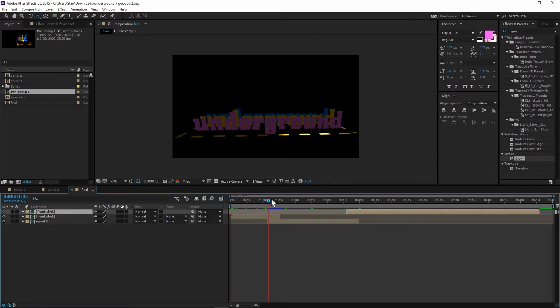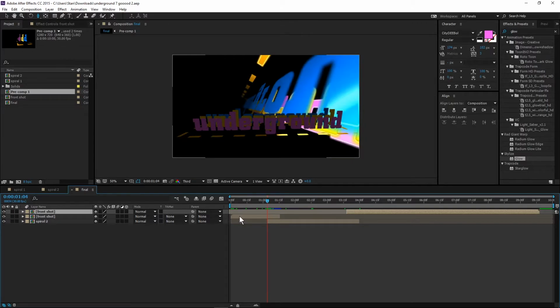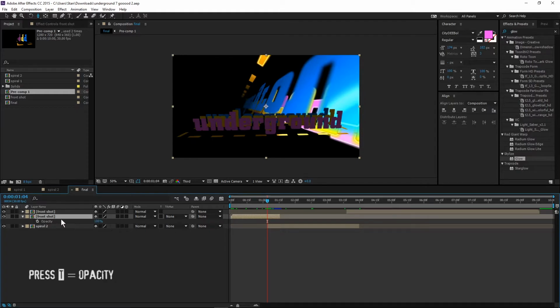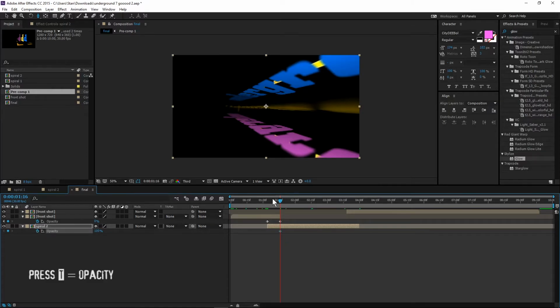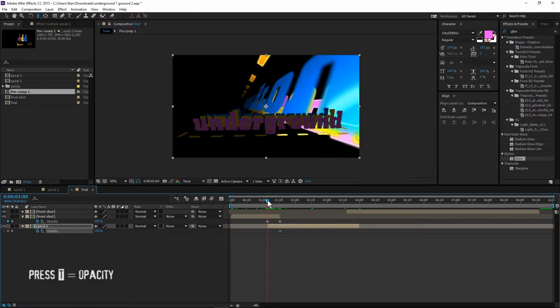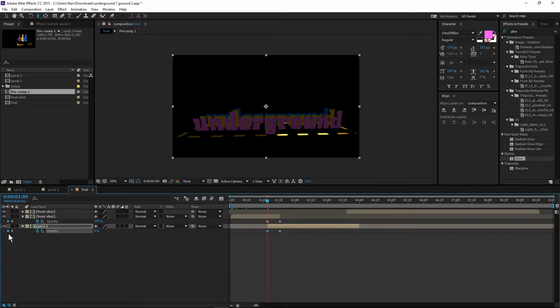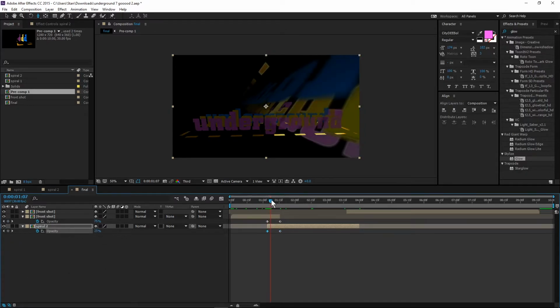So now let's come back here, select the first front shot, press T, create a keyframe, move it at the end of the layer and 0. Select, don't move the bar right there, select the spiral number 2, press T, create a keyframe and come back here, change the value to 0. So we have a little transition.